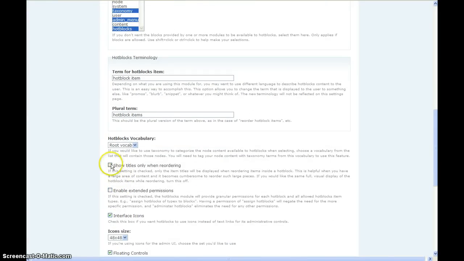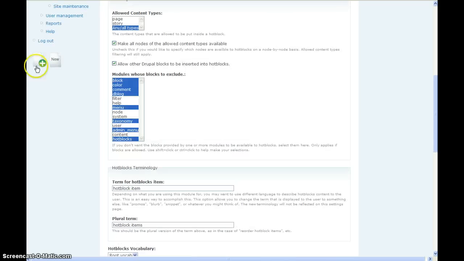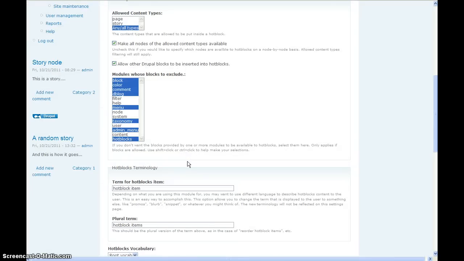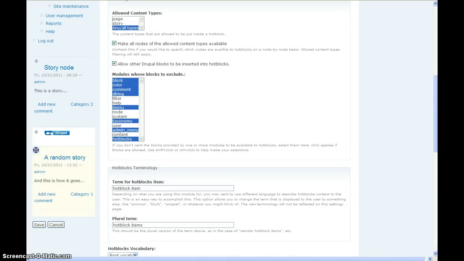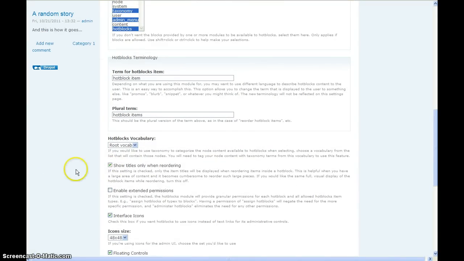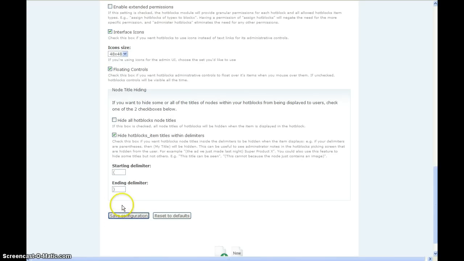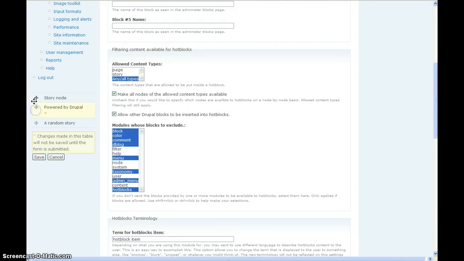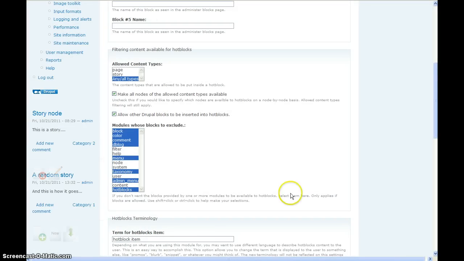This option here, show titles only when reordering, can be a handy thing. You'll notice when you have a lot of content in these blocks, or each piece of content is really large, it can be kind of cumbersome to have to drag in long leaps with the table drag. So if you turn on this option, it'll collapse them just to their titles. So you can do that reordering a little more efficiently in a smaller area. That's what that looks like.